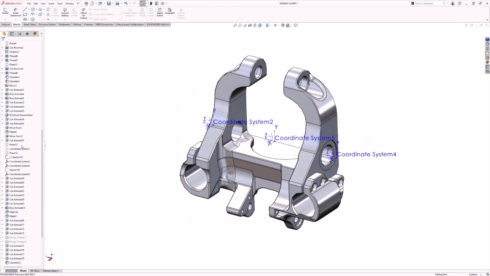A nice improvement to the shortcut menu for Hide and Show is that if you select a combination of hidden and visible entities, like these sketches, planes and coordinate systems, we would only see the Show option. But in 2024, we see both Hide and Show, meaning we can change the visibility state of all of the selected entities. A small but welcome improvement.